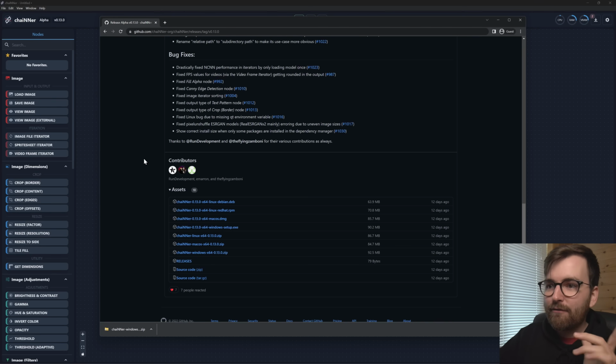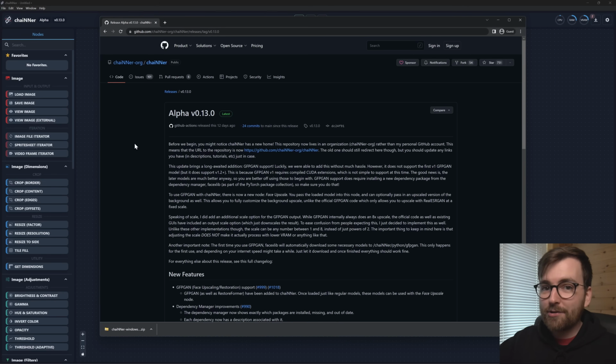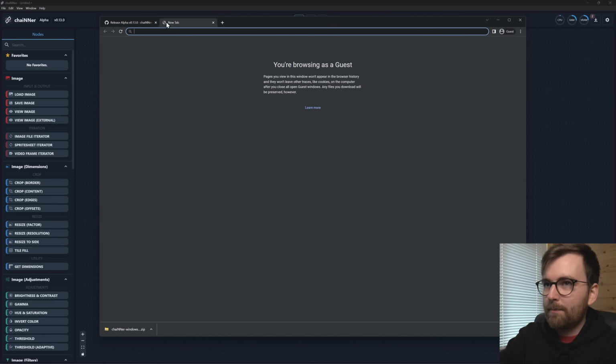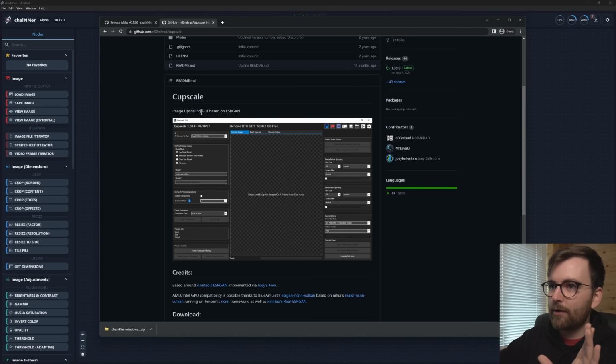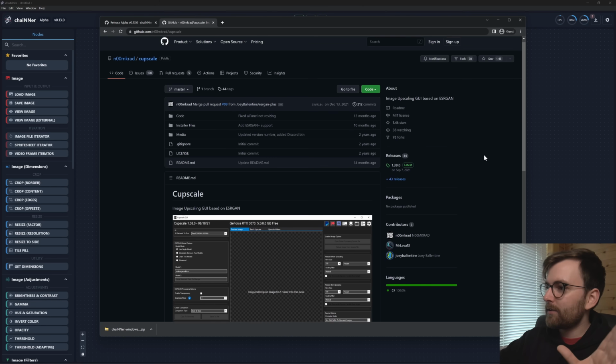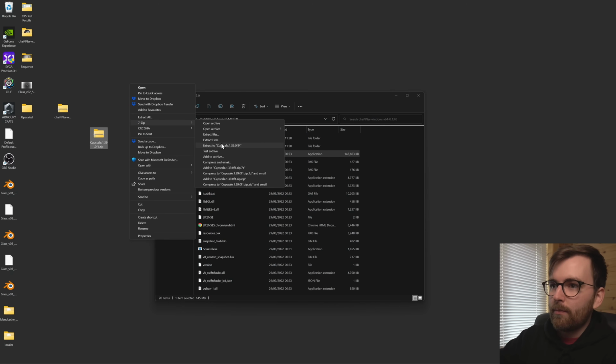But I don't really like any of these. The only model that I have found that just looks really nice is one that is found in another software, which is called Upscale. This is also on GitHub. Here you can see it's an image upscaling graphical user interface. But what's really cool about this, if you go to release and you scroll down to Upscale, let's download this.